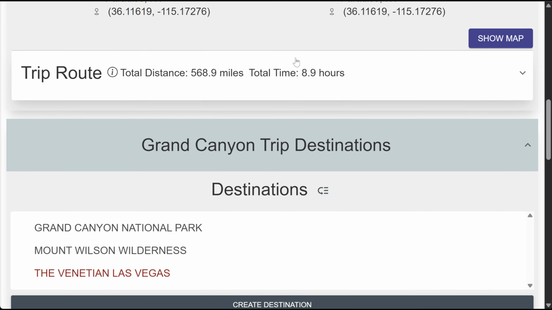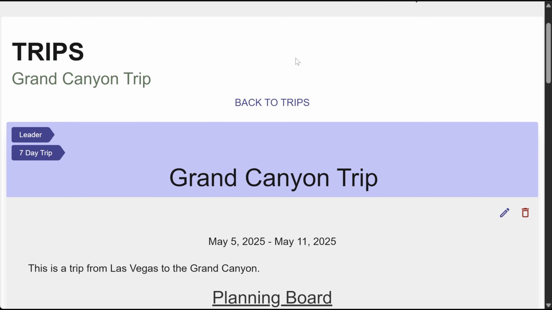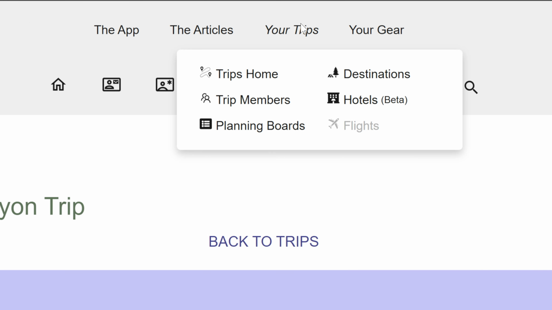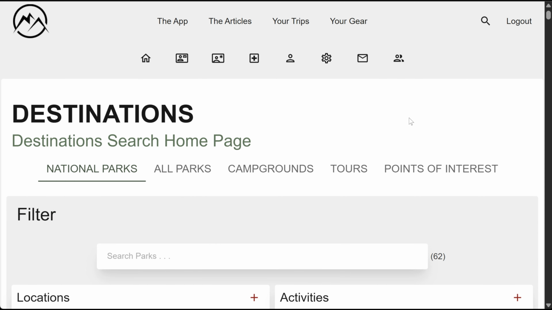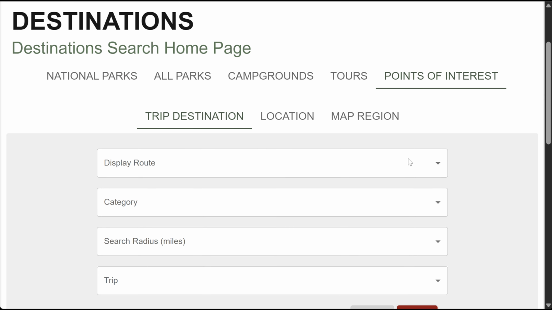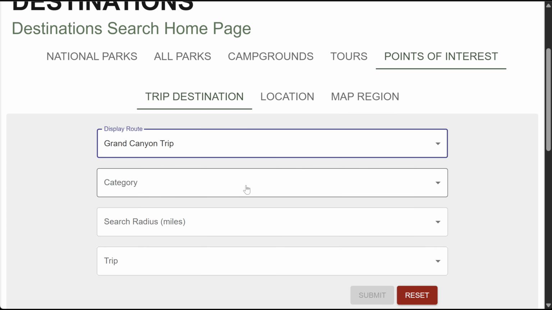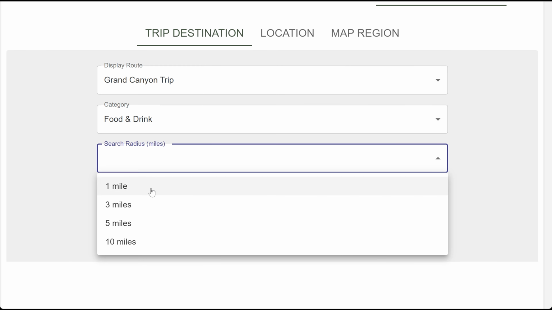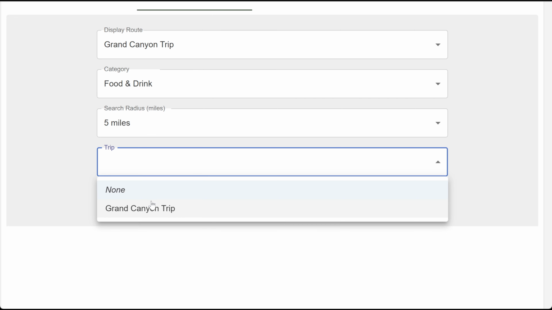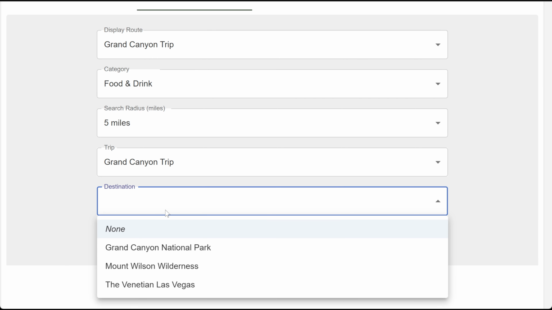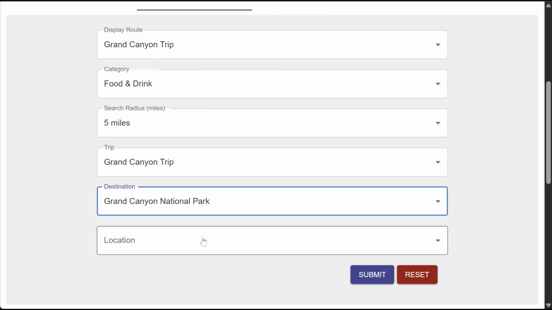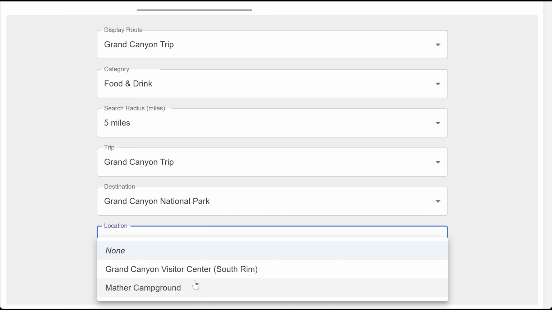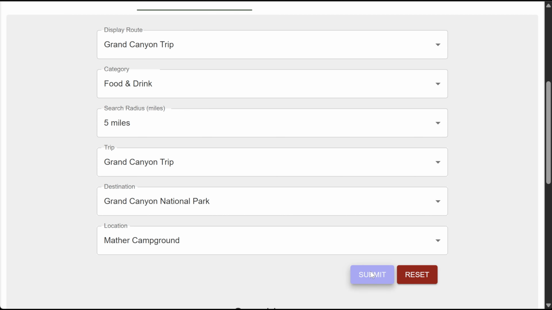I would like to add an additional card to the board that I don't add to the trip itinerary. From Your Trips, select Destinations. Then select Points of Interest. With the trip destination selected, I'll select to display the route, set the category to Food and Drink, and select a search radius of 5 miles. Then I'll select the trip, the Grand Canyon as the destination, and Mather Campground as the location, then hit Submit.